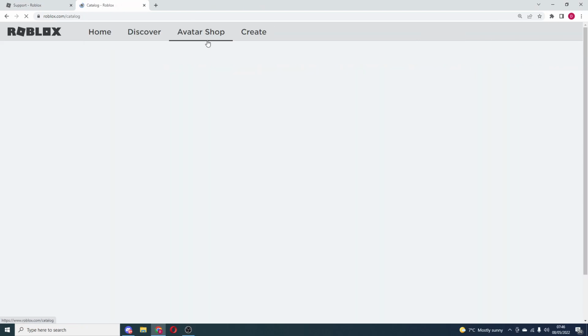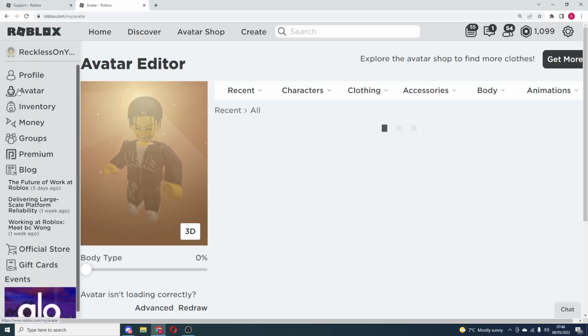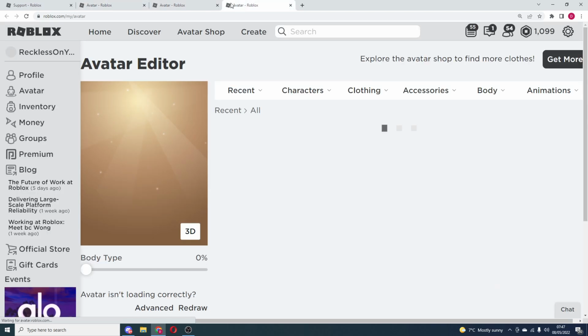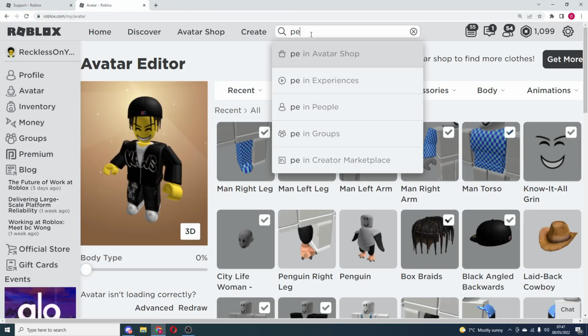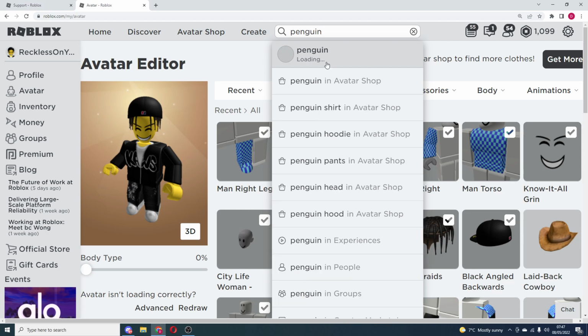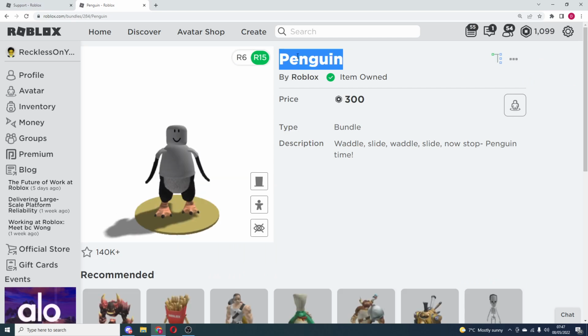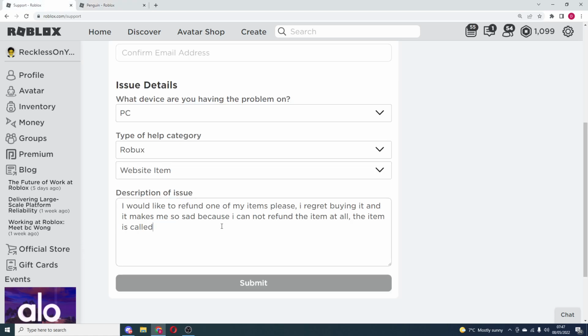So let's just say, for example, I want to refund something. Actually, let's go to my avatar now. I own the penguin right here. Let's see, avatar shop. Okay, so this right here. Make sure you spell it right. The type here is a bundle, so I'm going to put that the item is a bundle, and it is the penguin one.